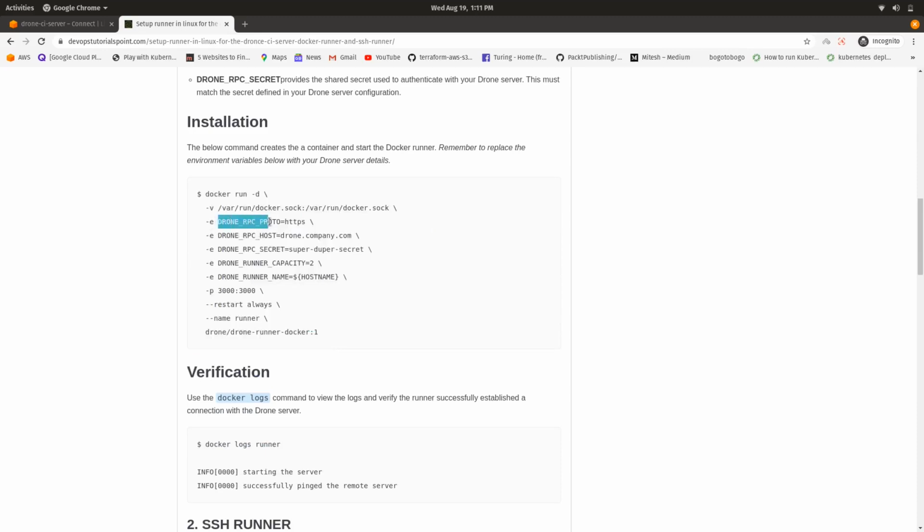So first of all, what you have to do is pull the Docker image, and after pulling that Docker image, you have to run this command. So here, what this command says is that in the env, the RPC port is HTTPS, and you can use HTTP as well.